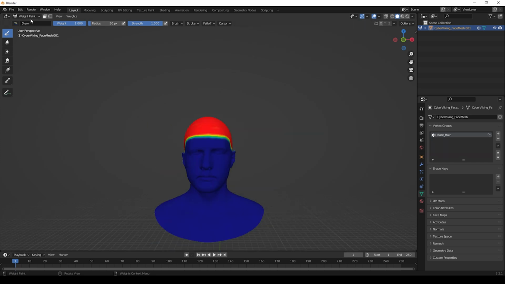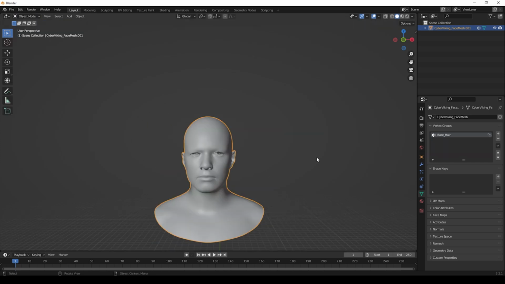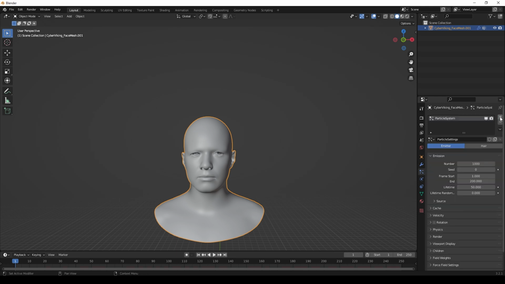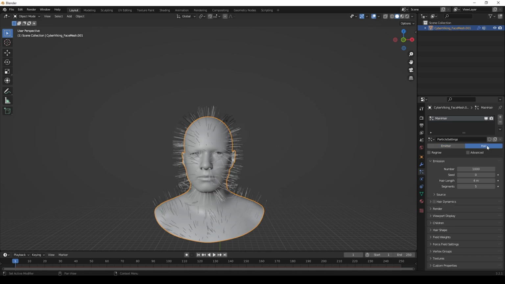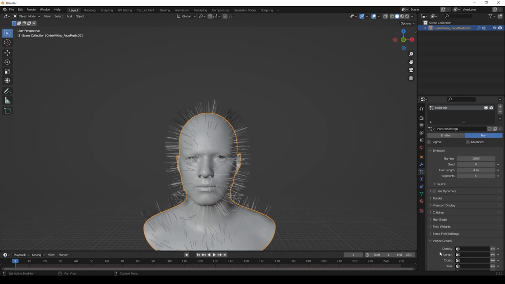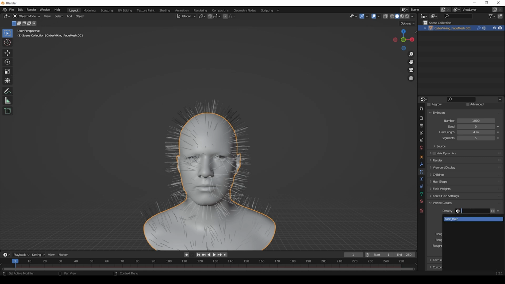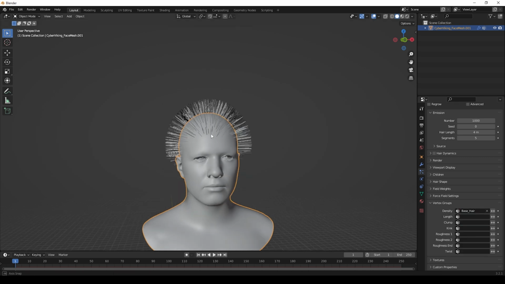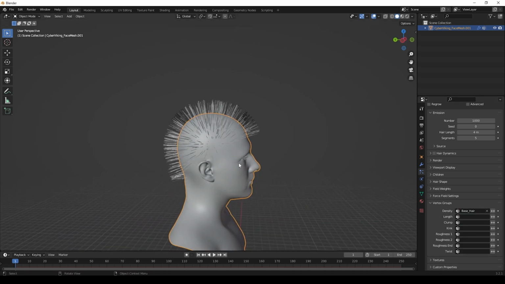Now we can switch back to the object mode and go to particle properties. Click the plus button and add new particle system. Give it a name, Main Hair, and change particle type from the emitter to hair. Scroll down and under the vertex groups, we will select Base Hair. Now the hair is located only in the painted area instead of covering the whole mesh.